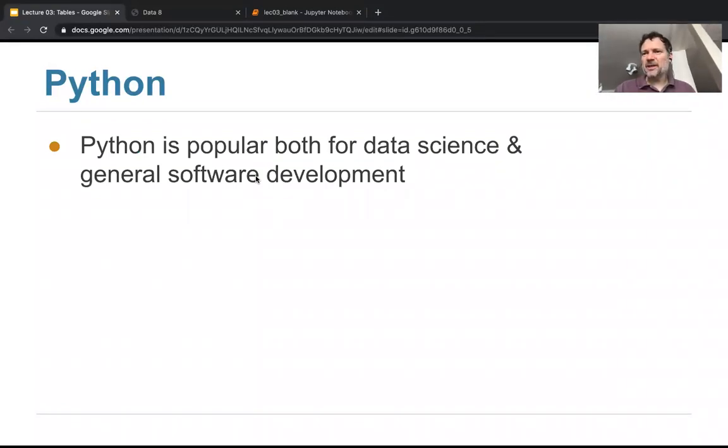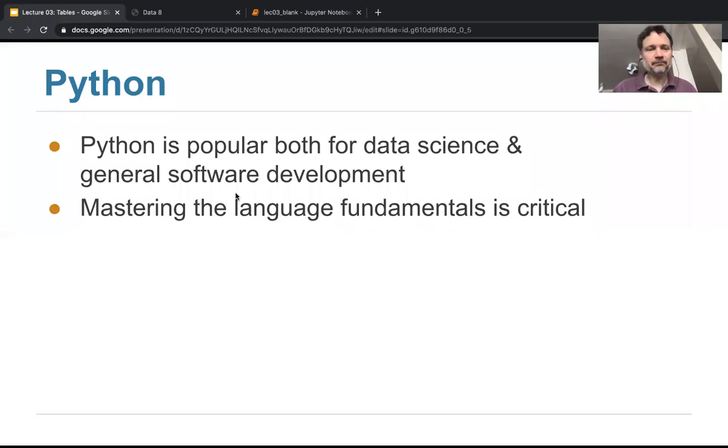There are multiple programming languages out there. Python is one of the two main languages, probably among the most popular for data science in industry. Python is also one of the popular languages for general software development. So if you've ever wanted to learn just a little bit of programming, you'll get a little bit of that from this class.